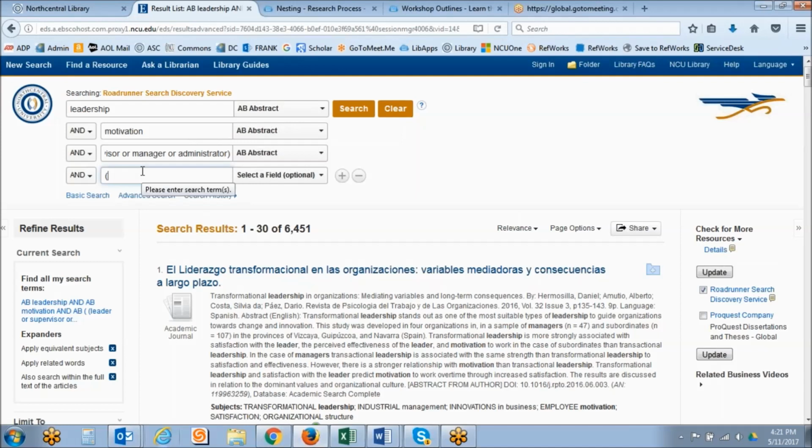So maybe we're also interested in absenteeism or turnover or job satisfaction, and we'll bring back our phrase searching here. So as long as those terms are within that nest, within your nested parentheses, you're able to add as many terms here basically as you want. There's probably a character limit to these text boxes, but I've never reached that. So you can add in several more terms if you like.